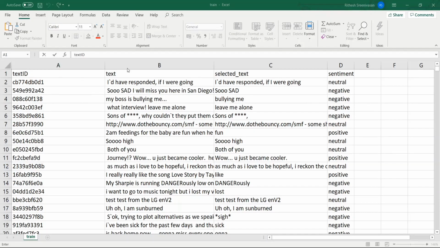So here you have four columns in total. We have the text ID, the text, the selected text, and the sentiment. I will not be looking at selected text because we are just looking at text classification over here. So the idea is that given tweets like this, and their sentiments in training data, we would like to classify new tweets as belonging to either of these categories.